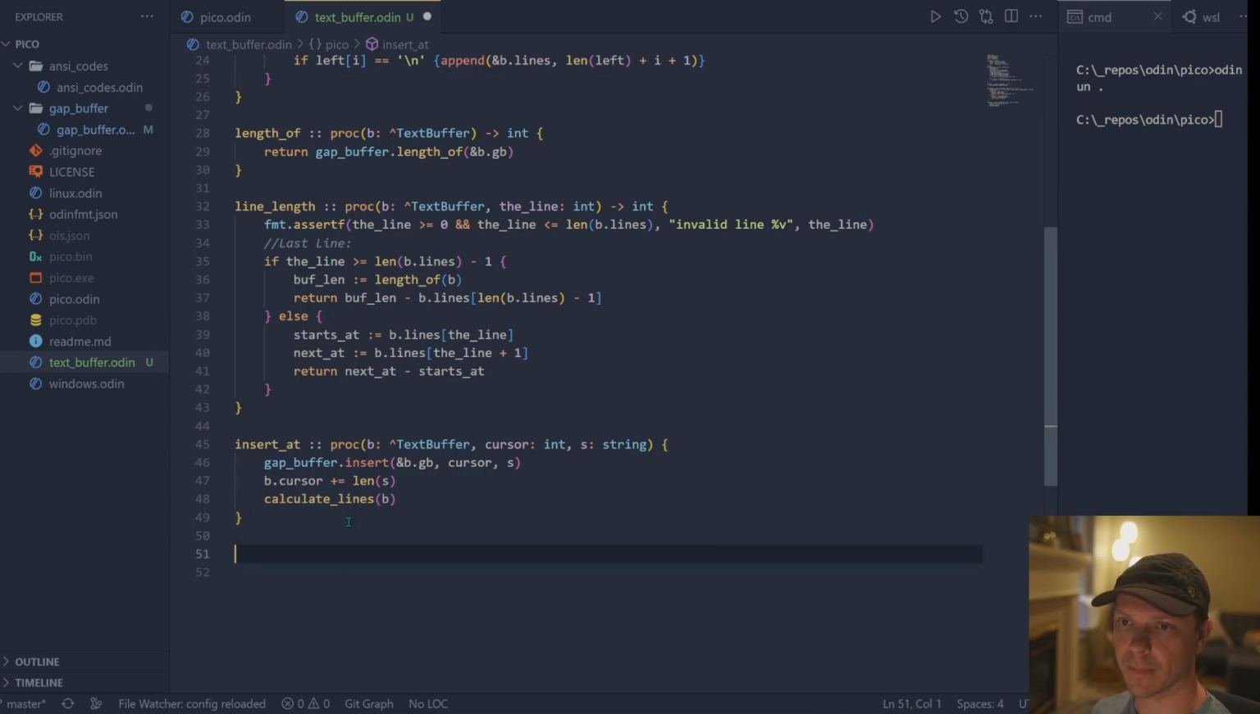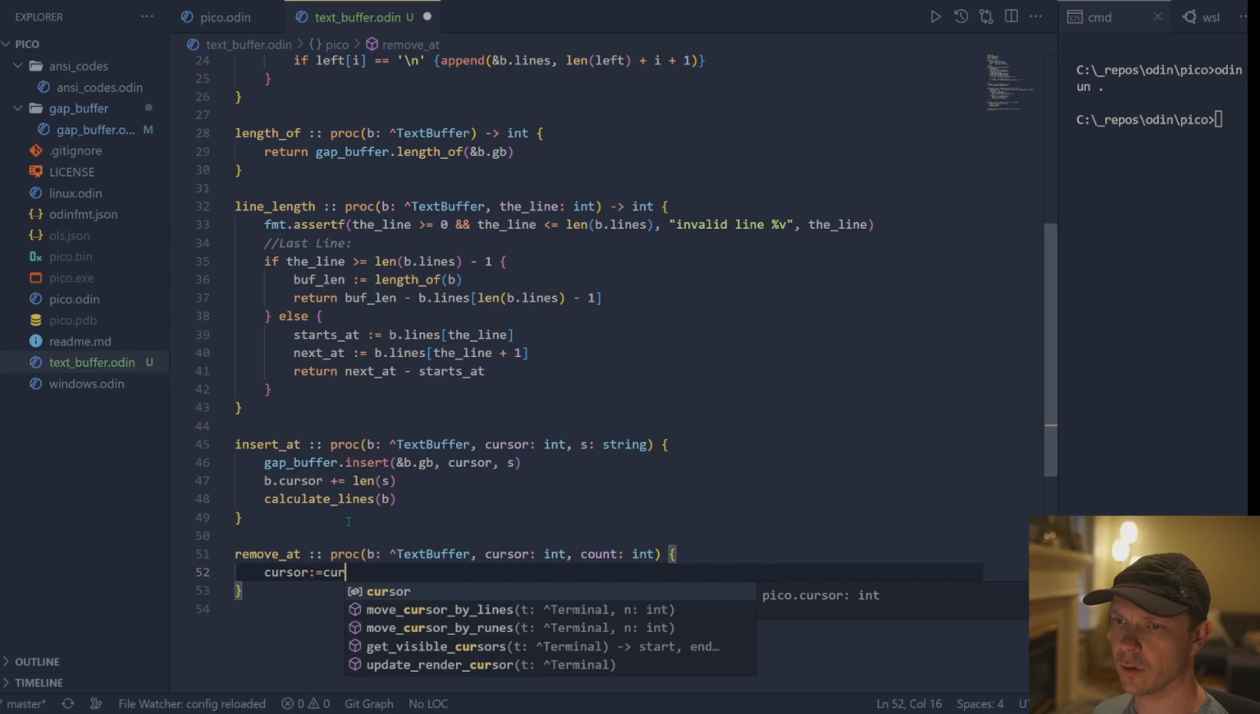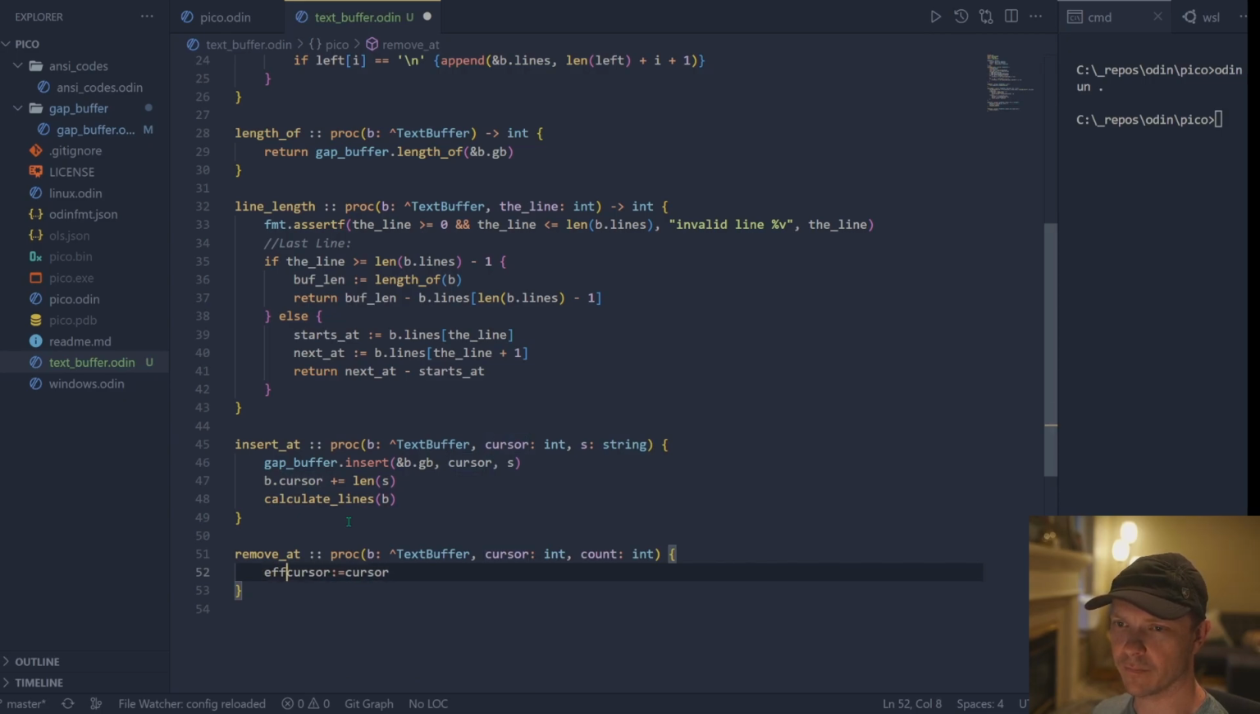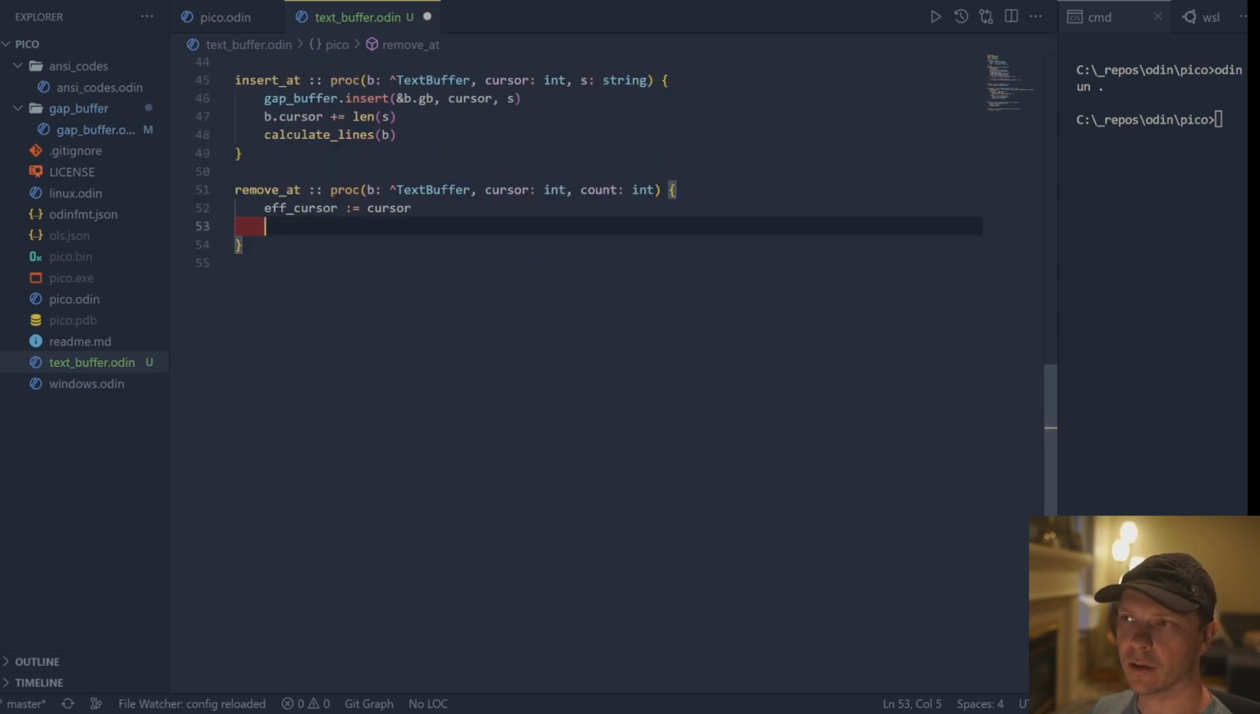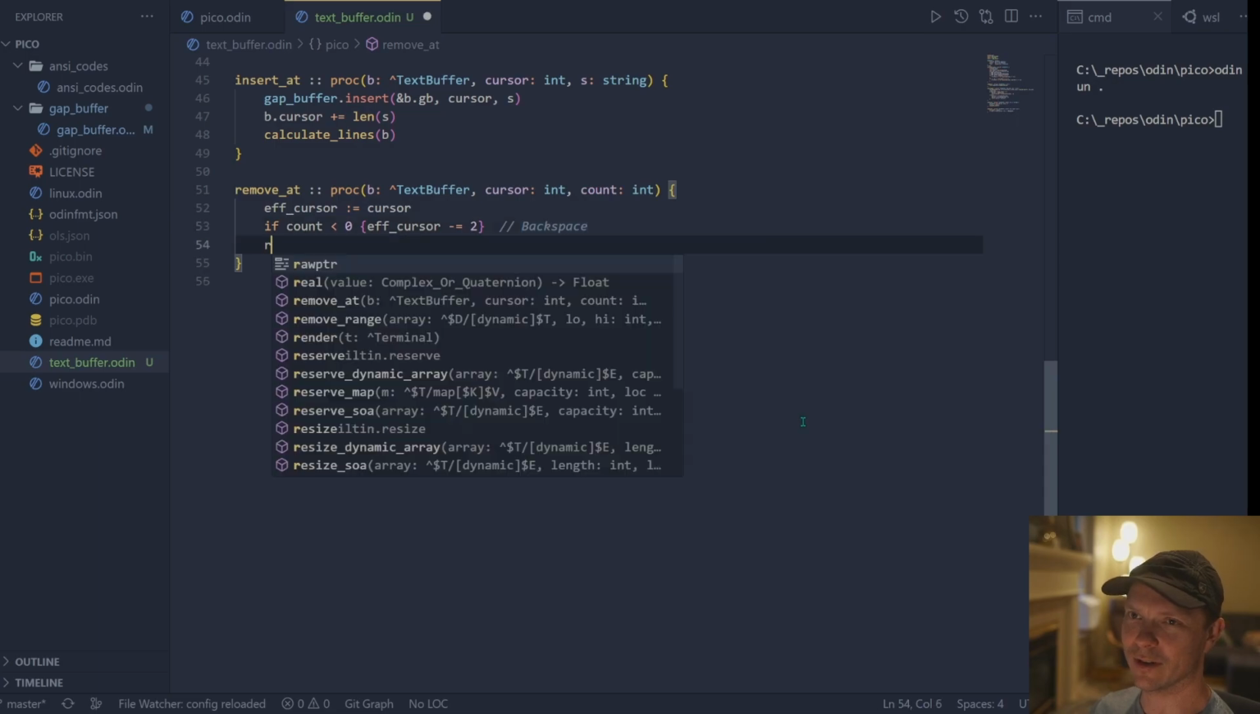All right. Similarly, we want remove at, right? This is going to be the same thing. In fact, we're just going to go snatch that. However, this one is going to be how many to remove. Similar to the other one, in fact, let's just do effective cursor. And if n is less than zero, we want to say effective cursor minus equals two. And why minus equals two? It seems like you would do minus one, and yet I found when I was testing it out, you really needed minus two. I don't have a good reason for that. So on this one, we're actually going to smile and nod.